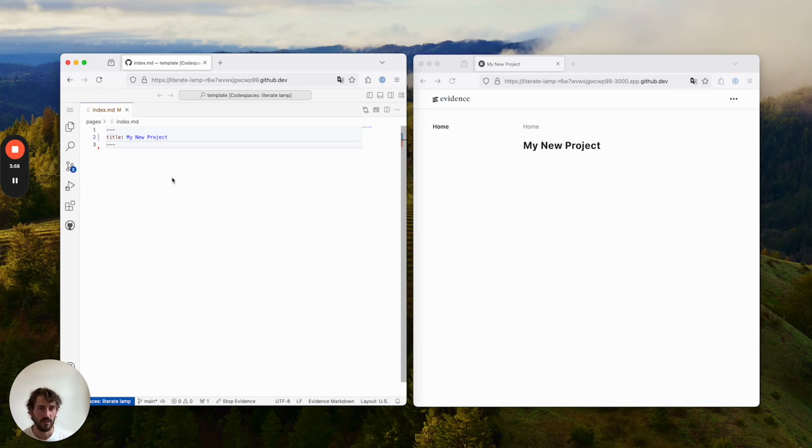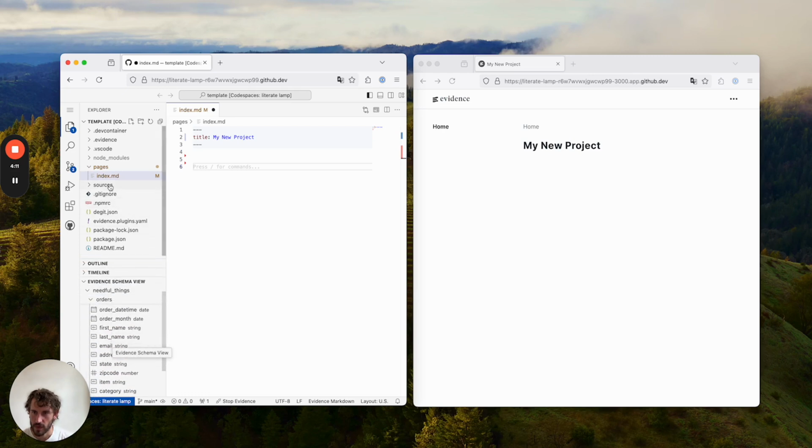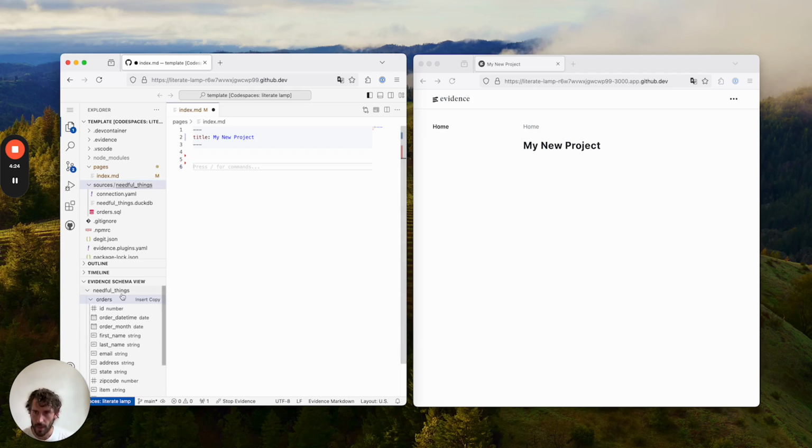So I already have a connection set up to a database here, and I can see that because if I go into here, I go into the Evidence schema view, I have this needful things source already configured. So this is the source that I have here. It's actually a DuckDB database, so it's a database that's included in the template, and this is showing me all the columns that I have. And I can see that the source is called needful things, and the table is called orders.